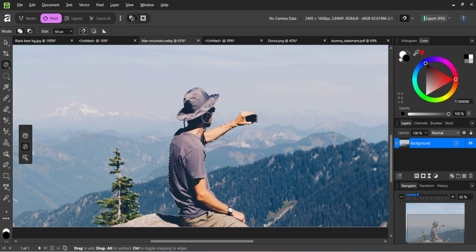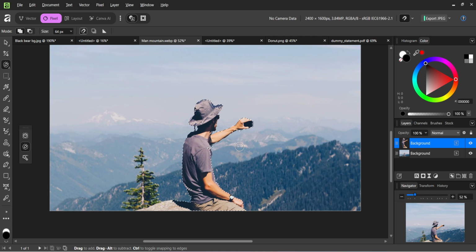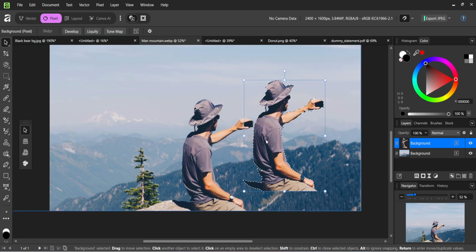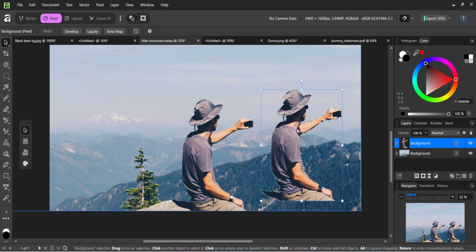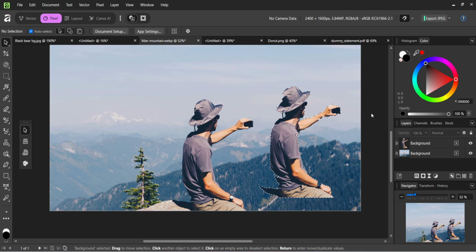Once you are satisfied with the outline, press Ctrl+J on Windows or Command+J on Mac. This creates a new layer from your active selection, effectively lifting your subject onto its own layer. You've just made your cutout. You can verify it by momentarily toggling the visibility of the original image layer. The new layer should contain only the subject with transparent pixels around it.